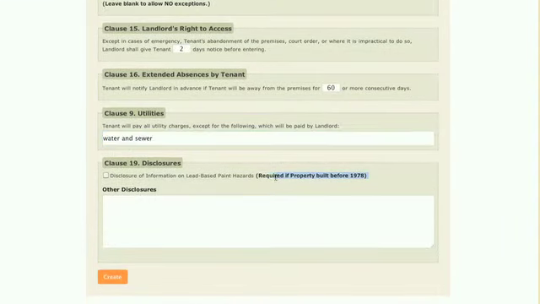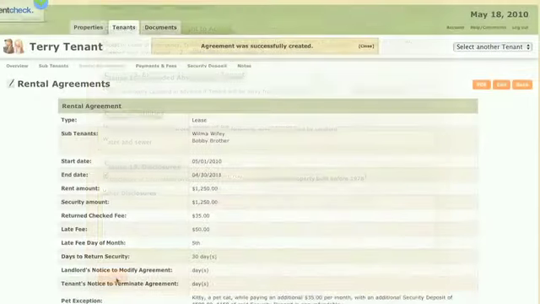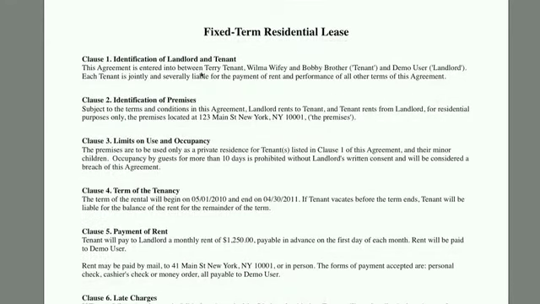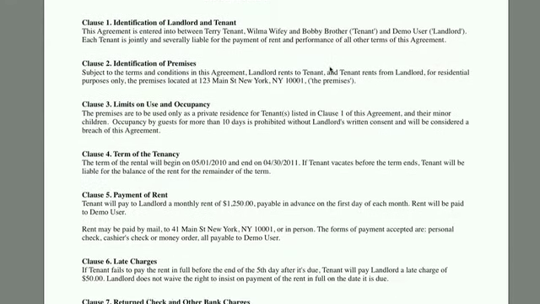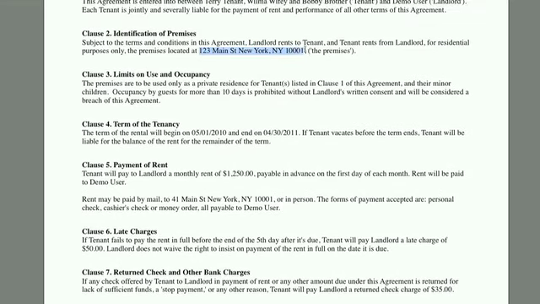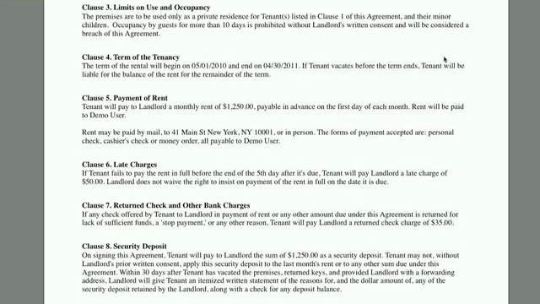Now this is huge because any property built before 1978, you have to give them a disclosure of lead-based paint hazards. It automatically generates it for you. Create, and let's generate our PDF so we can print it out. This agreement is entered into between Terry Tenant and Bobby Brother. Demo user. This is going to me, and you can actually set these up custom.